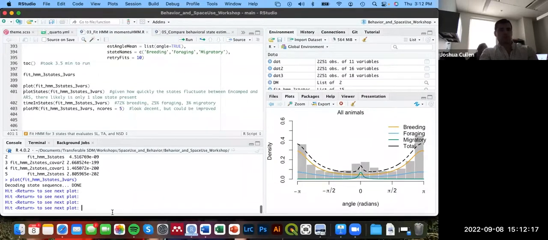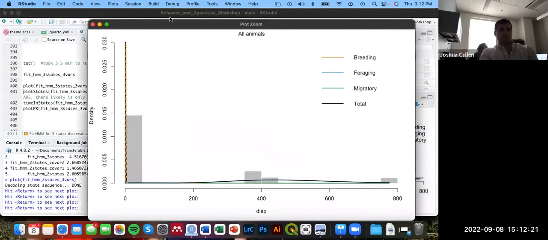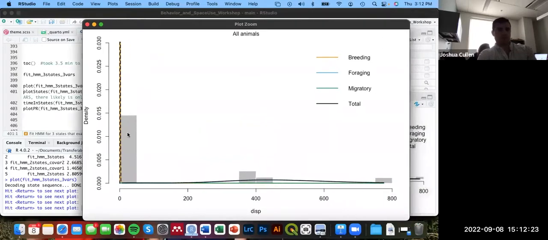But now getting into the displacements, we have something different here, where there's a peak for the breeding state, basically at 0, where it's like not moving at all. And then we have these larger, long distributions for foraging and migratory. And that's because migratory can span the full length of that migratory corridor, that migratory path.